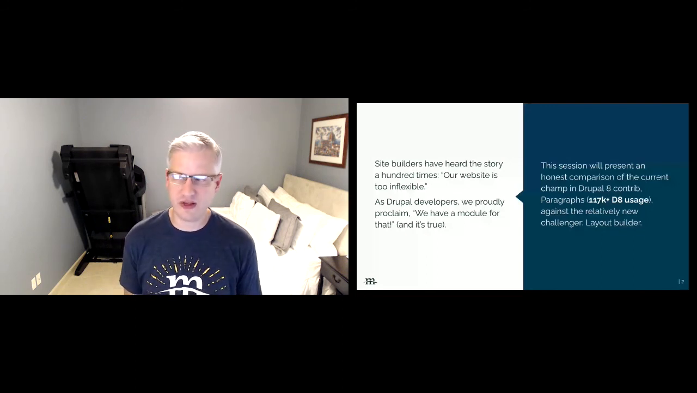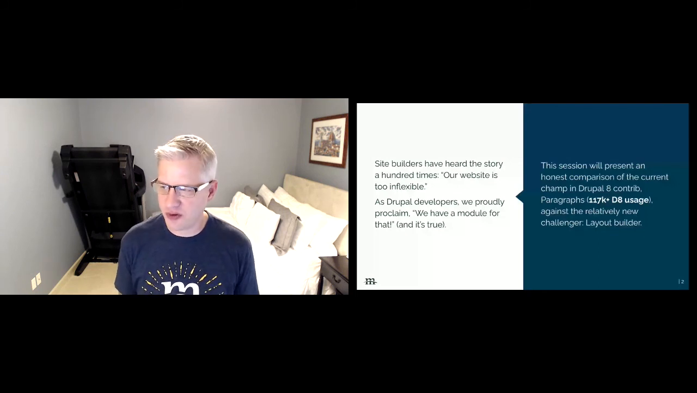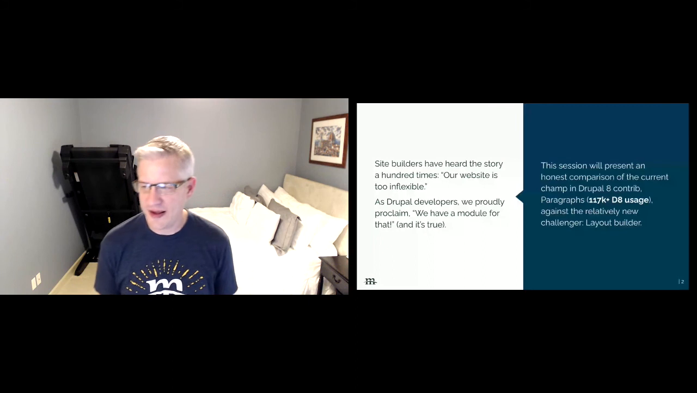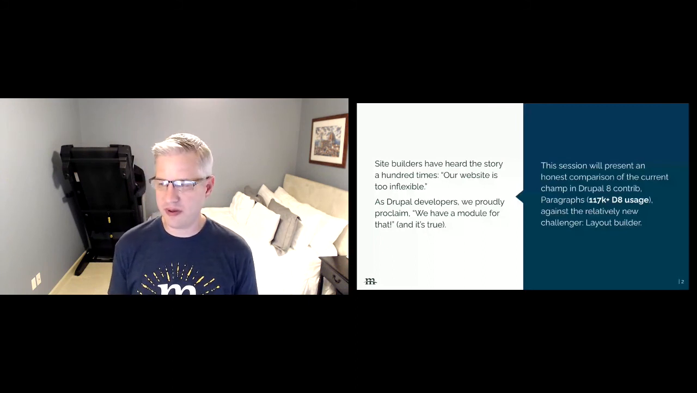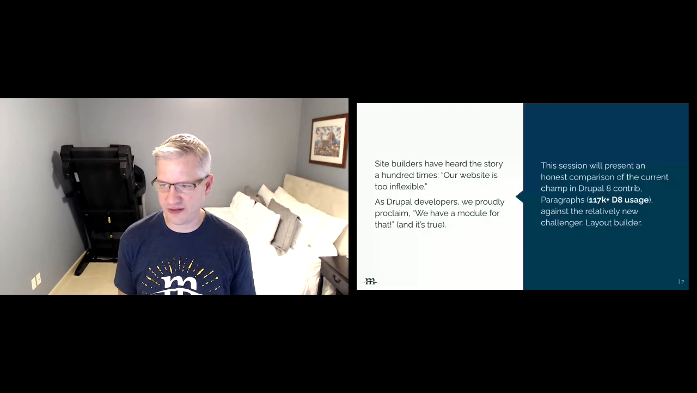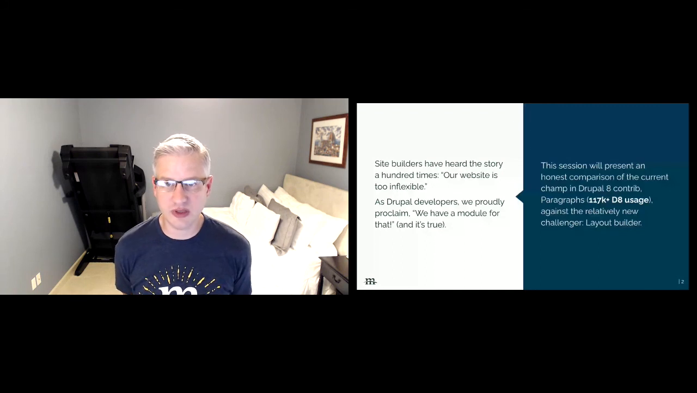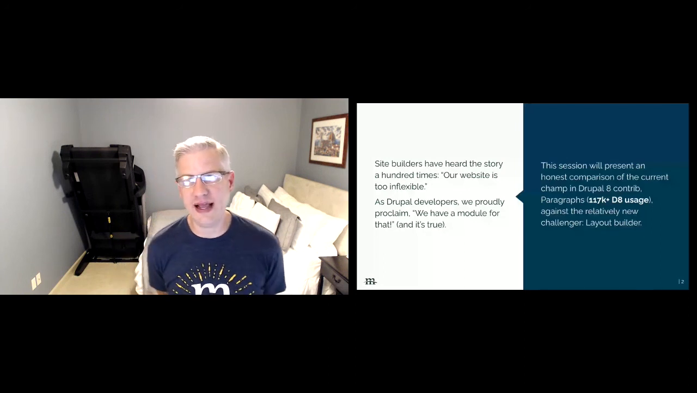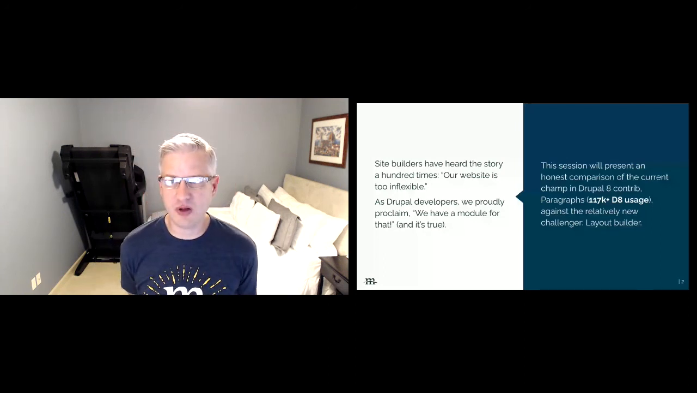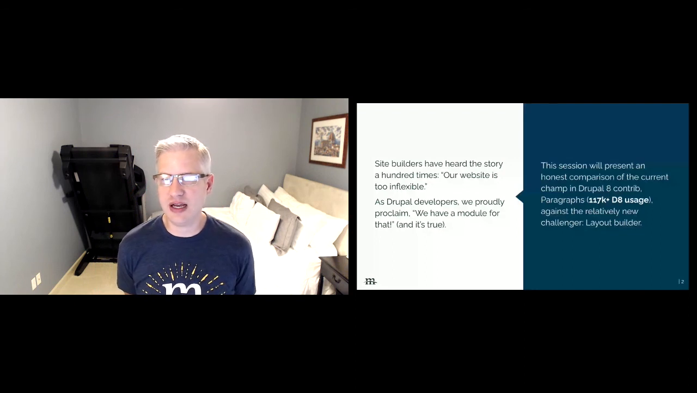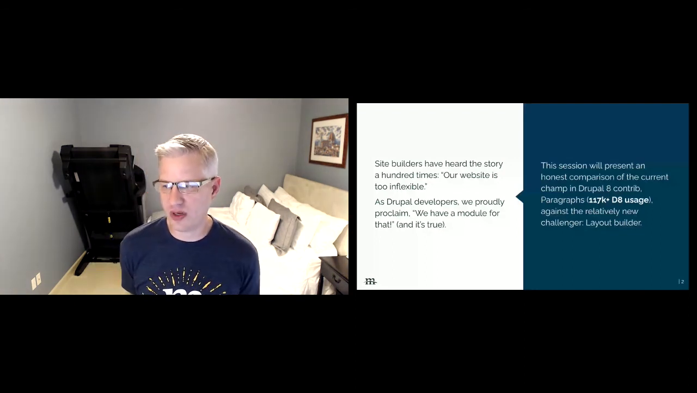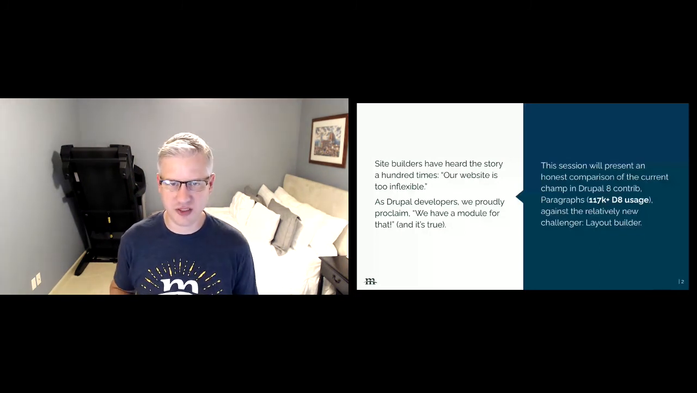And so what we're going to do in this session is attempt to present an honest comparison between one of the more popular modules in Drupal, Paragraphs, with over 100,000 sites, site usage in Drupal 8, against a relatively new challenger in Layout Builder. Layout Builder was not in the first initial release of Drupal core. It was added later, initially as an experimental module, but has become more stable over the last year. It's in Drupal 9. There's a lot of momentum behind it. And so we're going to compare it with Paragraphs in this session.